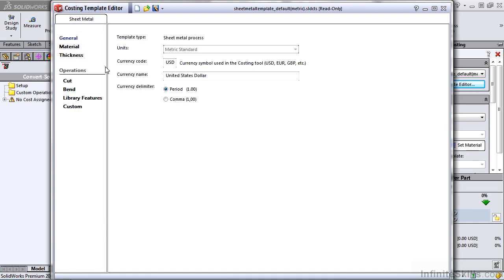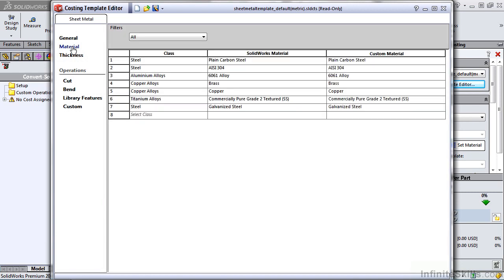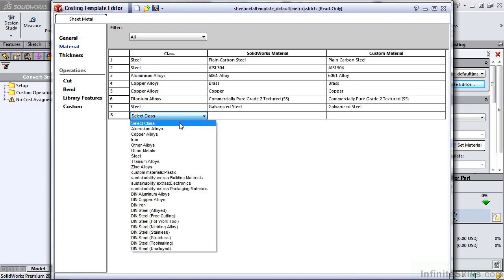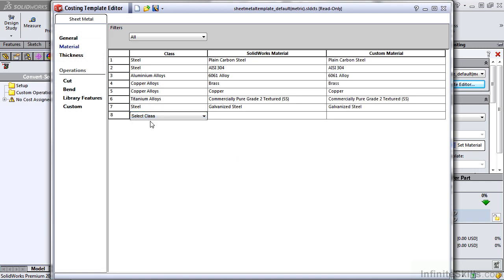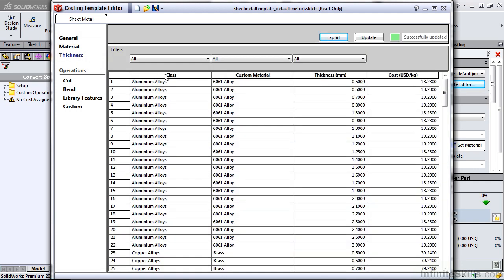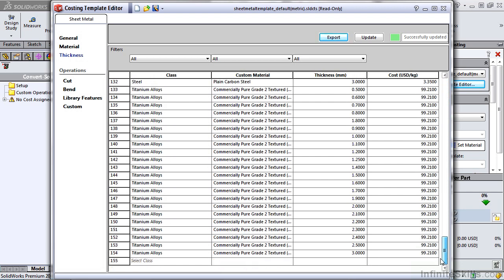Starting with General, we can set the currency, along with the format for the currency. Under Material, we see currently 7 materials are part of this template, and to add additional materials, we simply select Class, a drop-down list opens, and then we select the desired material. Under Thickness, based on the material class and the material itself, along with the thickness, we can specify a cost. And again, if I scroll to the bottom, I have the option to add new materials.